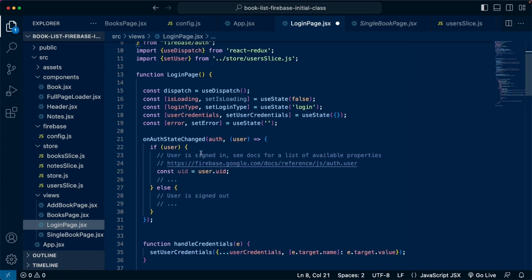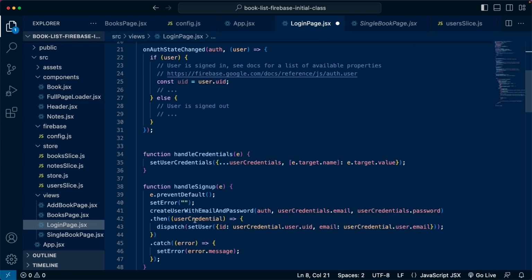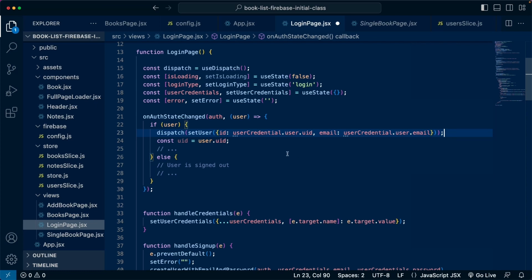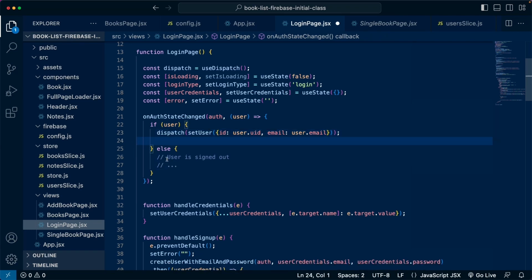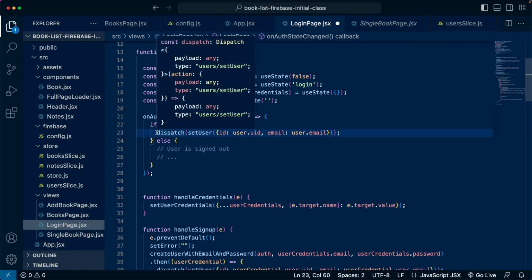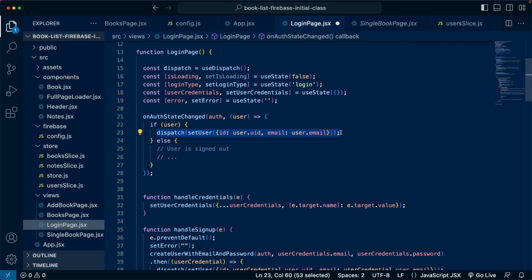So if there is a user, we are going to do something. So here we can just copy this dispatch. And right here, we just have to change this to user.uid, and the email is going to be user.email. Now we don't need this part of the code. If this observer detects that there is no user set, we need to clean the state so we can be logged out of other tabs as well.